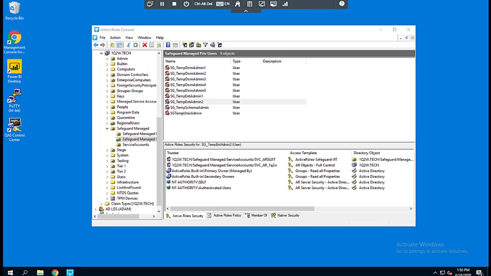To do this, I'll need to import the certificate to the local profile of the service account that we use in Active Roles. So to do that, I need to log on as that service account.